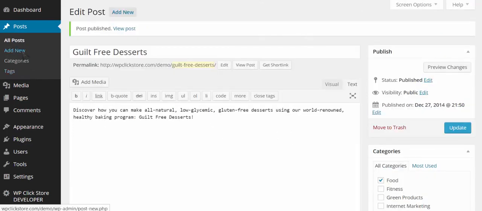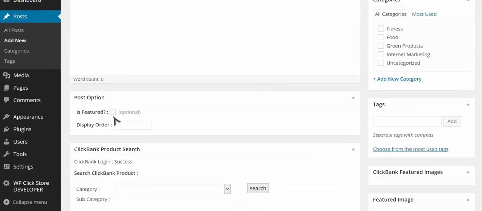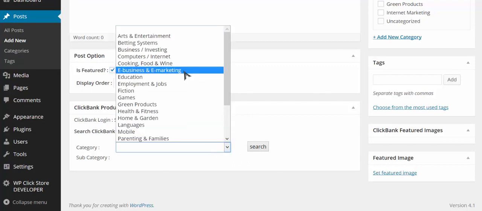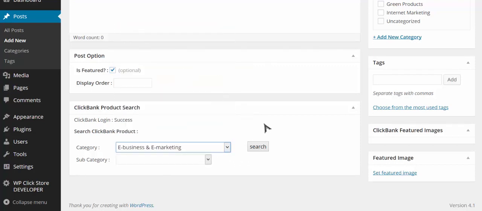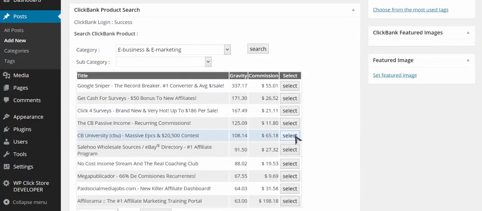Okay, so now we'll add another new post. It's also important to know that because this is WordPress, you can add any kind of content you want. You don't have to just make Clickbank products here. If you want to add real articles and videos and all that other stuff, you can absolutely do that. That's the great thing about this, you have all of the ability to add whatever you like.